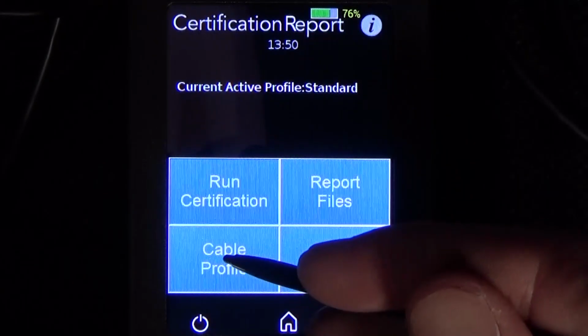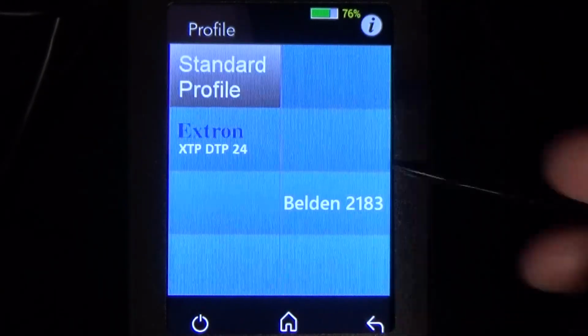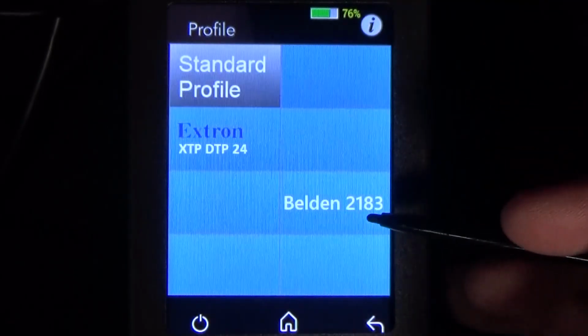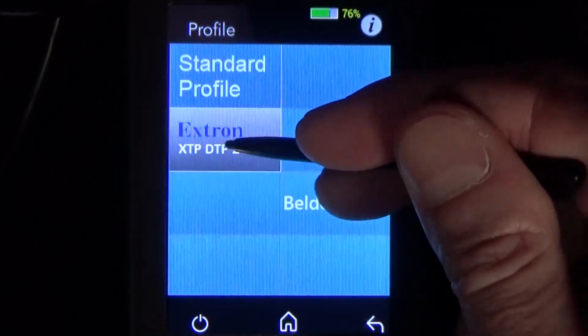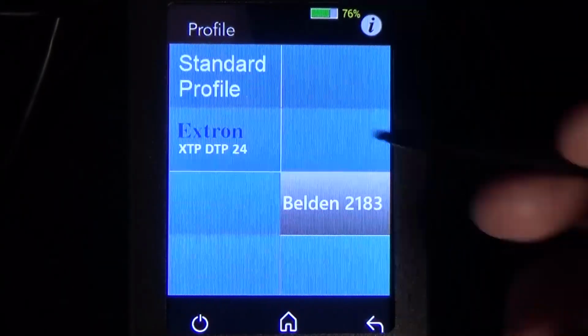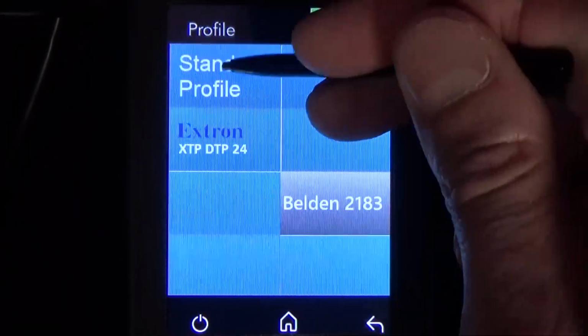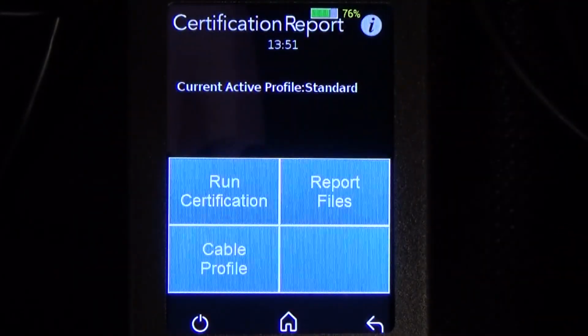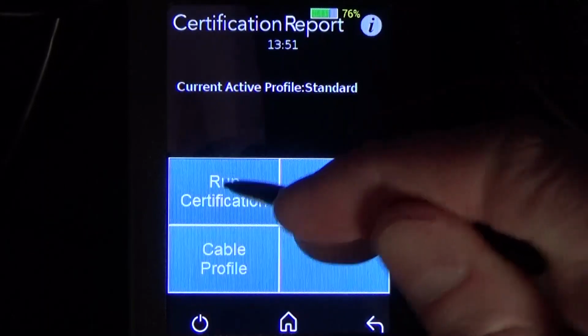First, tap the Cable Profile button. If you're specifically using an Extron XTP DTP24 cable or a Belden 2183 cable, go ahead and tap either one of those options. If you're not using either one of those two cables, we're just going to use the standard profile. Press the back button. Now to run the certification, we'll tap Run Certification.